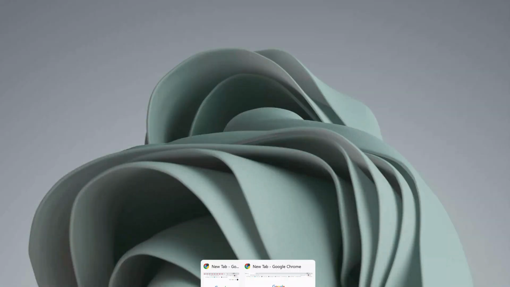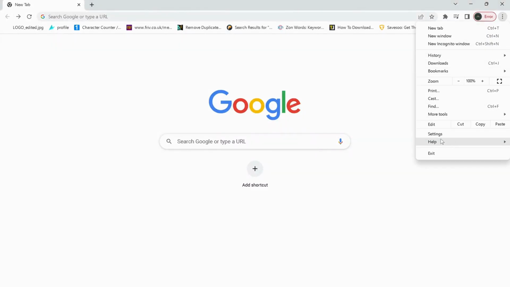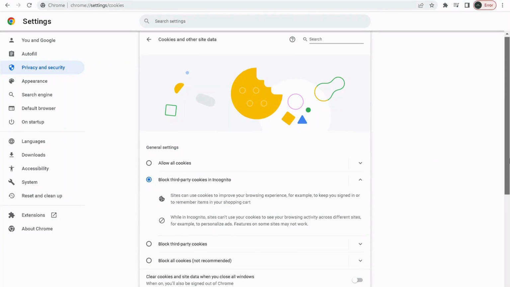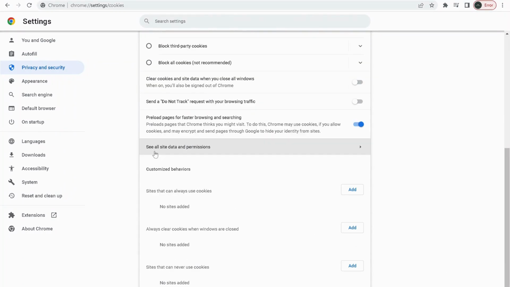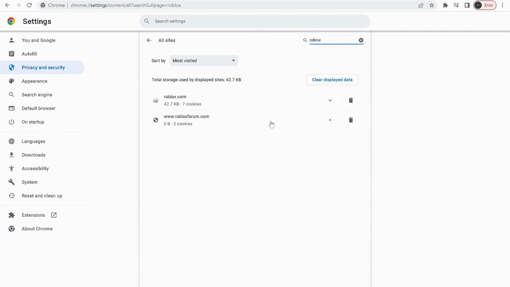So in my case, it's Google Chrome. On the top, click on these three dots, then select Settings. On the left, click on Privacy and Security, then select this one, Cookies and Other Site Data. Scroll down to the bottom of the page and click on See All Site Data and Permissions. Over here where it says Search, in the search bar, type Roblox. And anything to do with Roblox, just delete them.